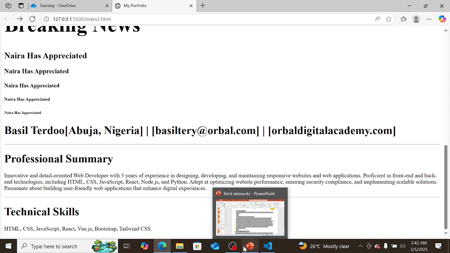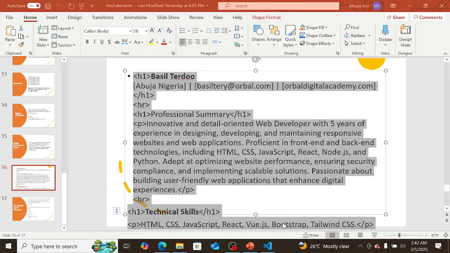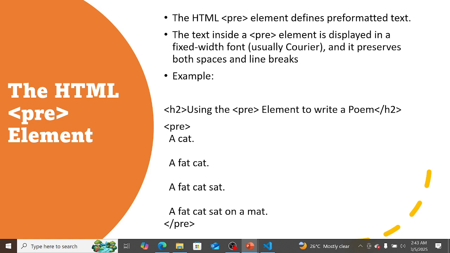So another element is the HTML pre-element. What does this one do? The HTML pre-element defines pre-formatted text. The way you write the text, if you use the pre-element, is how it will still remain in your code.